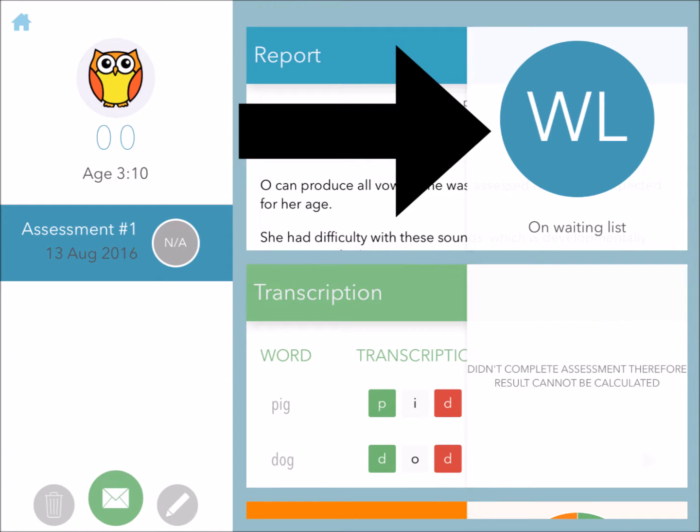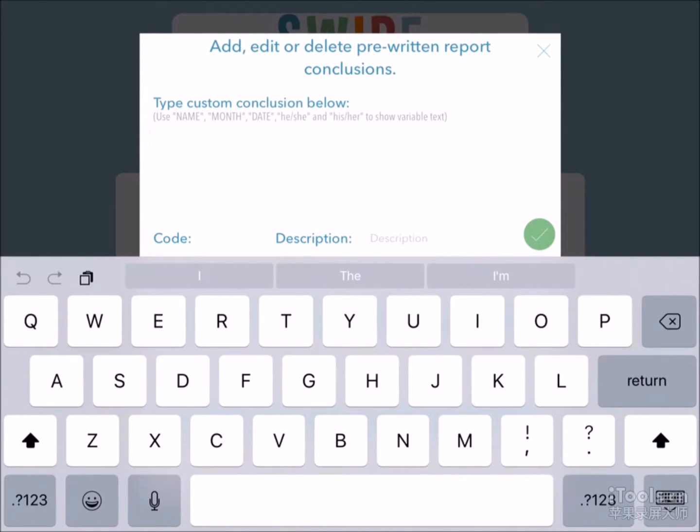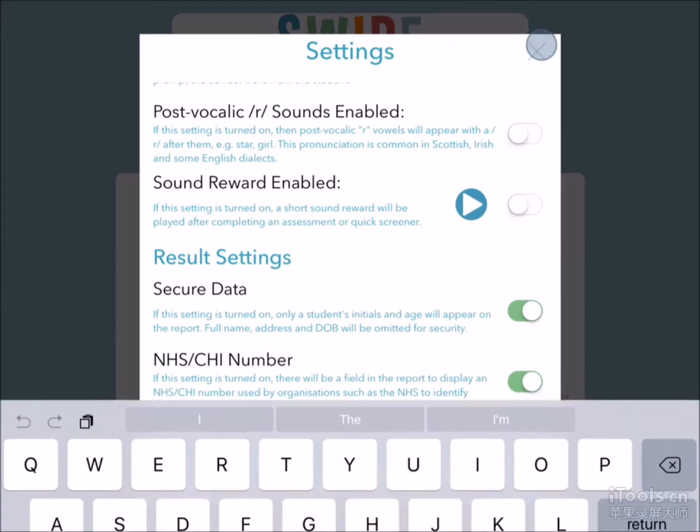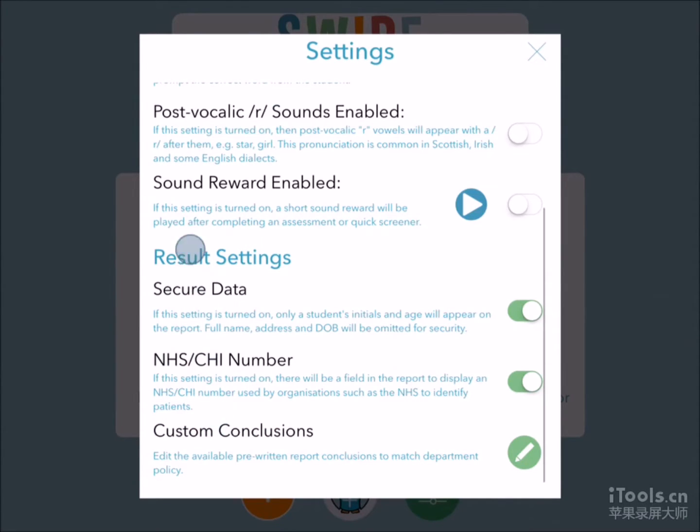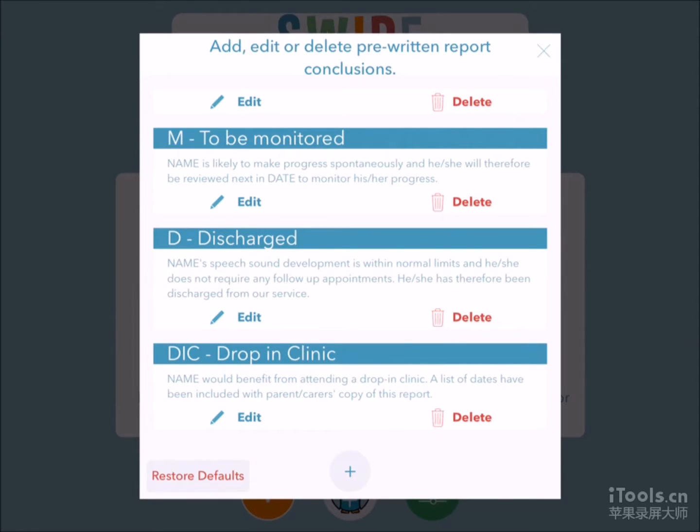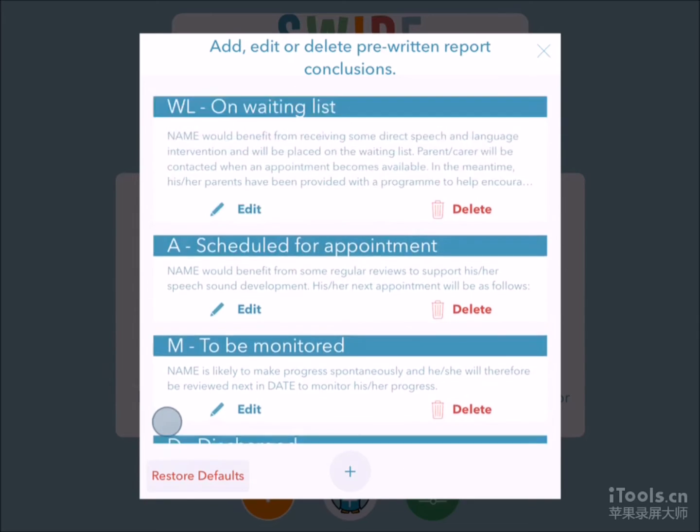So if you want to edit, simply tap on the pencil to change the paragraph. If you would like to delete any of the options, simply put them in the bin. And if you've made so many changes and you just want to go back to how it was in the beginning, you can restore the default settings here.